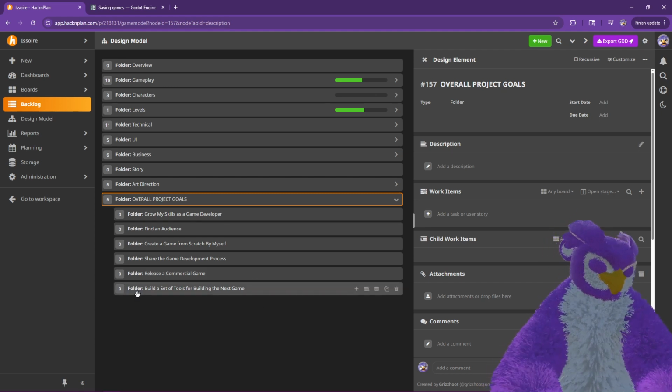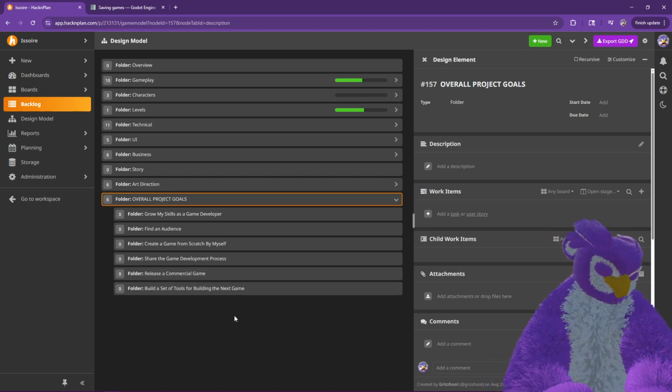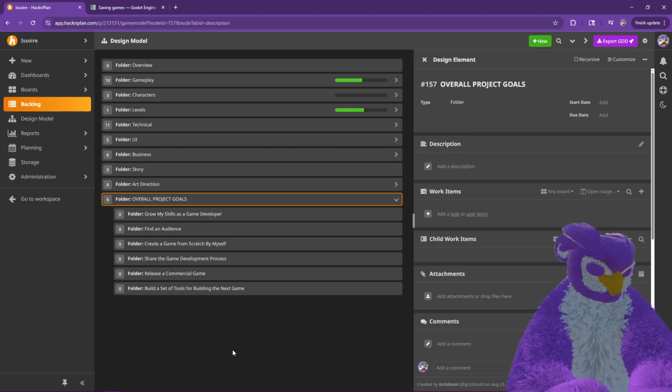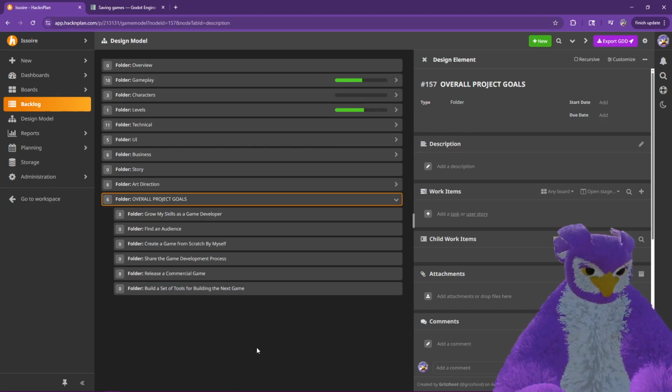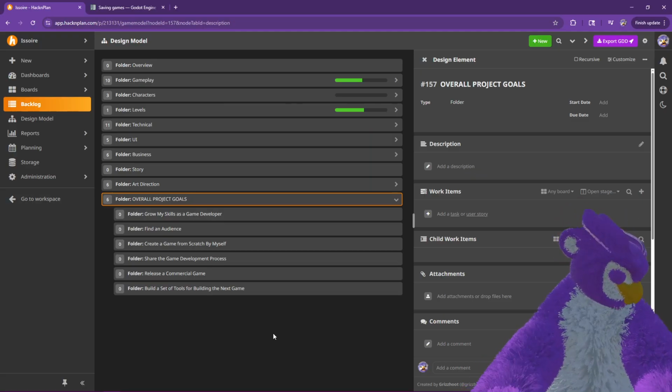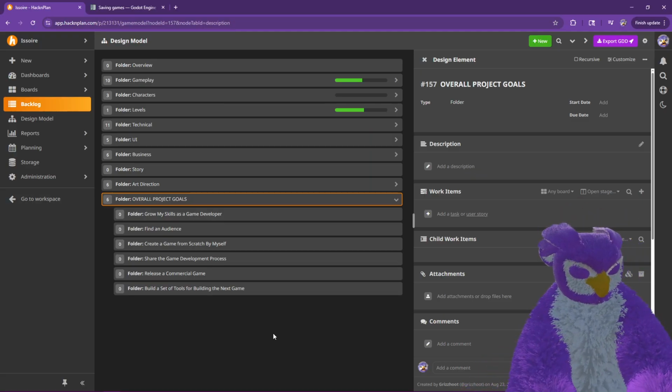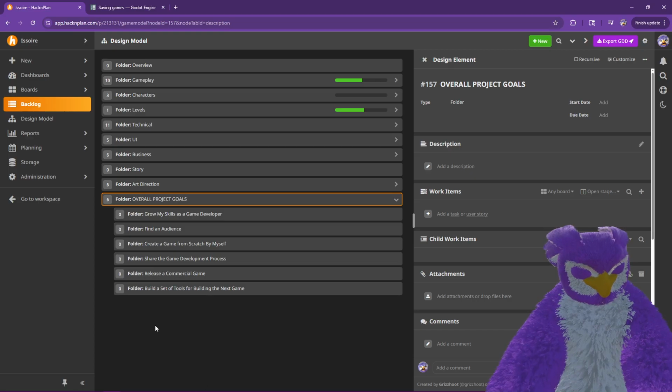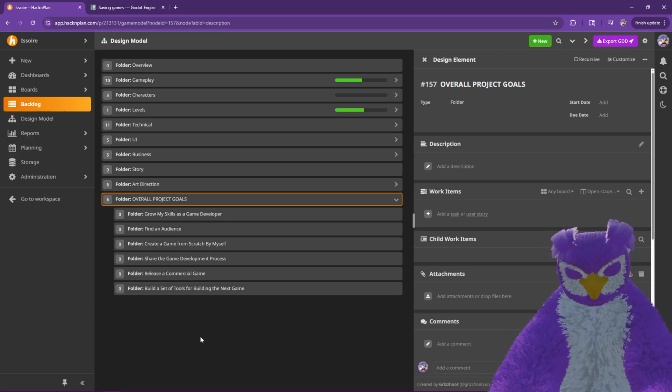And then ideally by the end of this I want to have a set of tools and processes for making other games, and hopefully they won't take as long because I can reuse some of the stuff that I've already built. It's part of why I'm trying to make stuff as modular as possible.